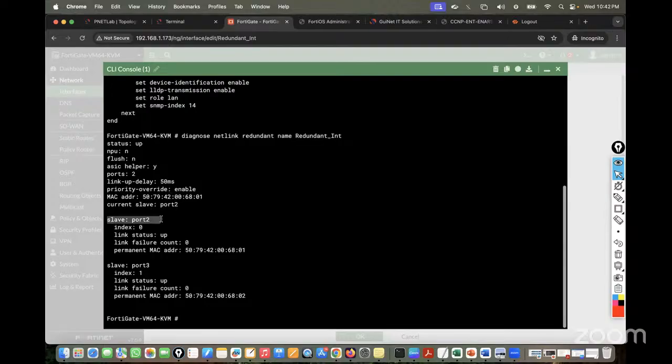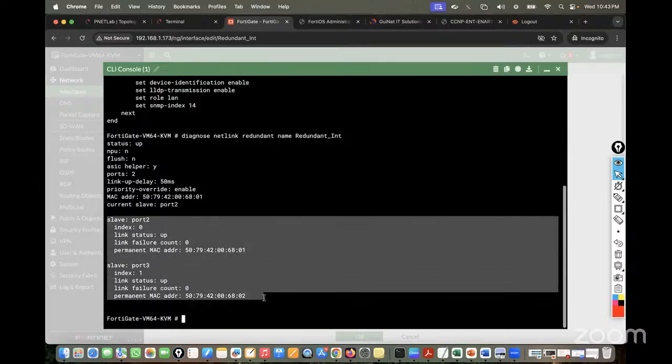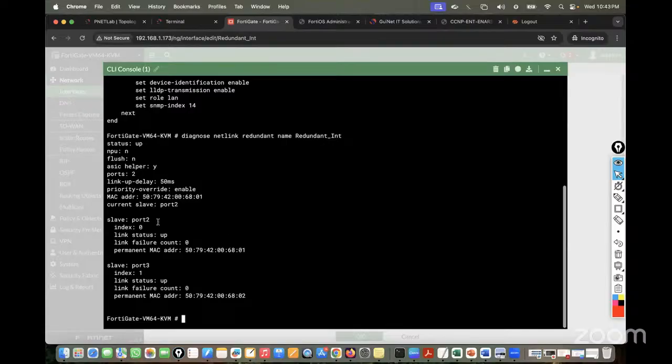We have one port as a slave port and another port also as a slave port. But which one is actually carrying the traffic? Both are showing as slave, right? But can you guys tell me which one is the current slave? We have two ports here which act as slaves, but which one is the current slave? That is port 2. So how does it get selected? By default we have two ports, port 2 and port 3. The lower port ID is going to become the current slave.